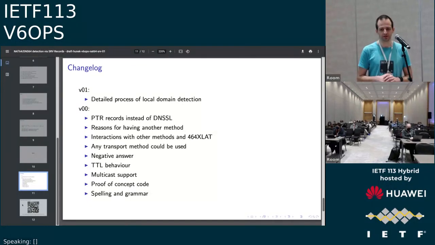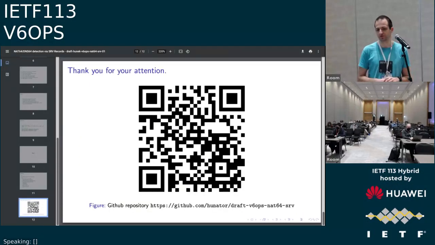And the last changes are spelling and grammar. So next slide, please. And this should be the last one. Thank you for your attention, and here's the GitHub repository with the proof of concept code. But be aware that I'm not a programmer, so I'm not saying the code is safe to use.